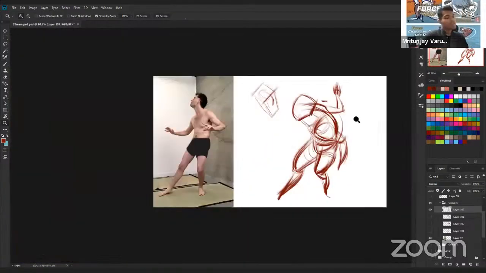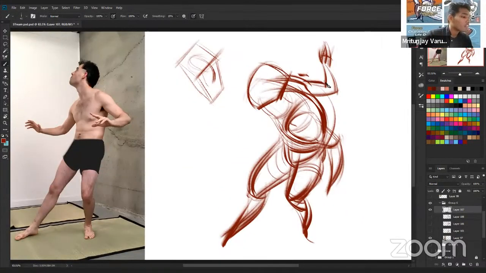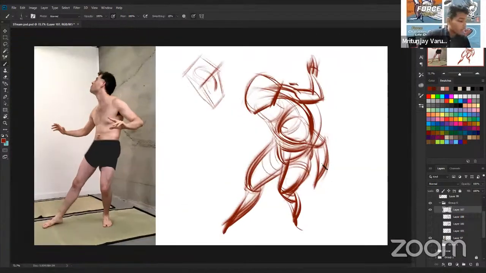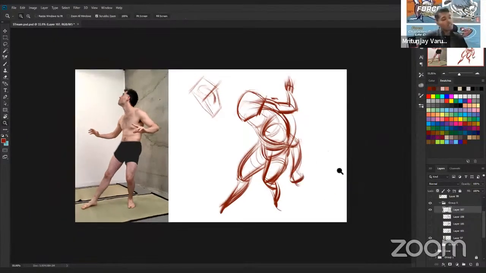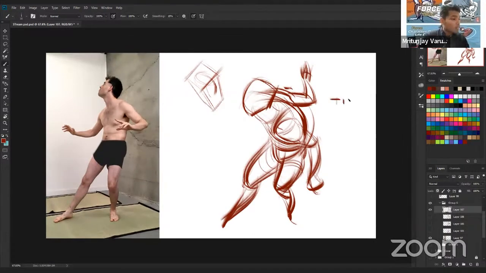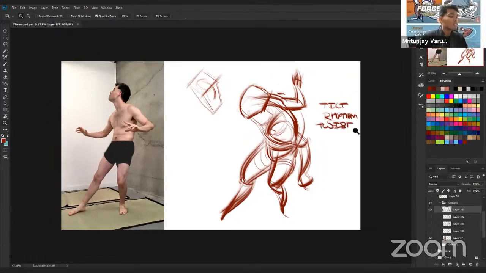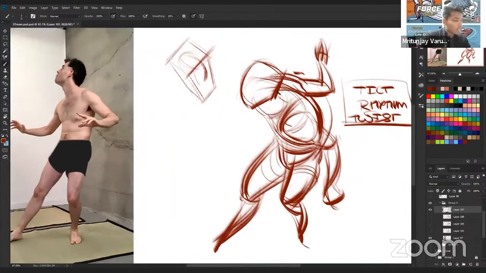Just brainstorming, sitting and brainstorming all day. I like that, right? And then this hand, we can play off of the hand as well. Maybe he's carrying something. I'm always thinking about these three things, by the way: tilt, rhythm, and twist. These three things, especially with dynamic posing. He's trying to look up this way. Okay.